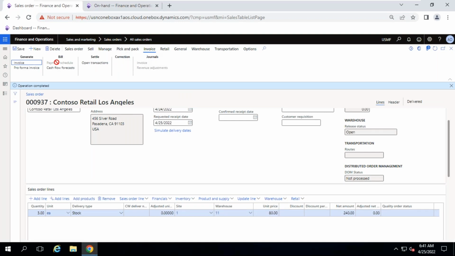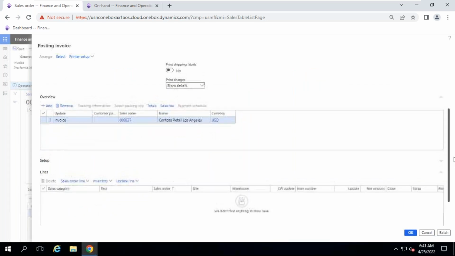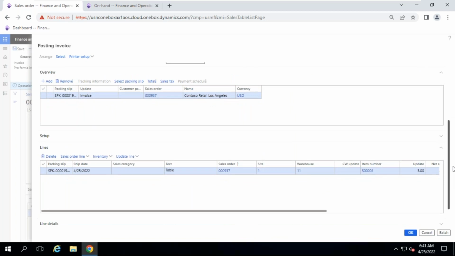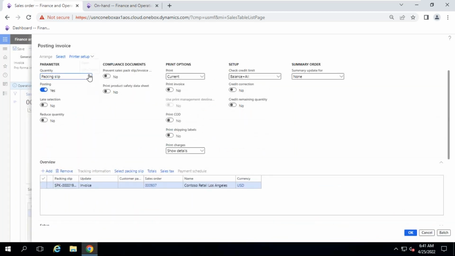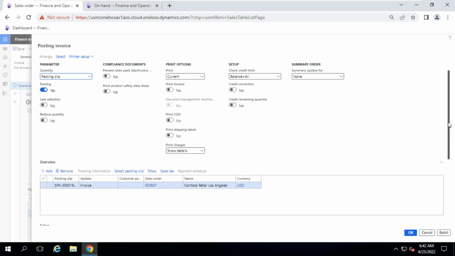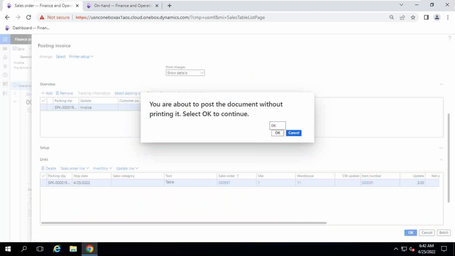Next I'm doing the invoice. Generate area page, invoice button. If you select picked quantity, it throws an error message because the previous step is packing slip. So you can select packing slip or all, either one is fine, because picked quantity is updated with packing slip. I'm selecting packing slip because the previous step I have done is packing slip. Now I click OK, and without any errors it will be posted.